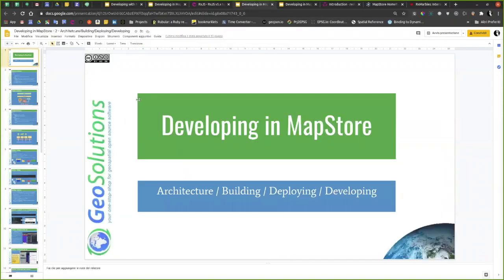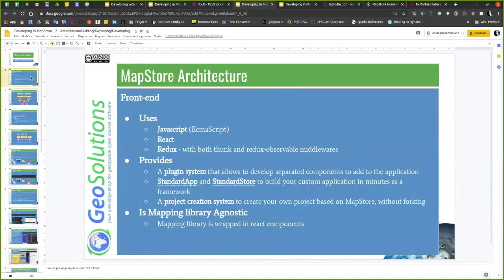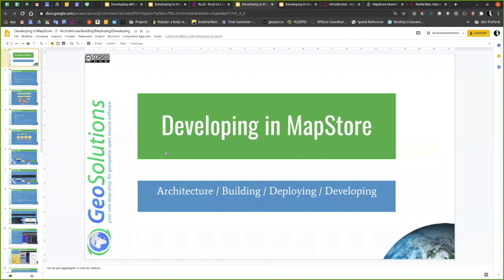Today we are going to talk about MapStore. We will talk about the architecture of MapStore in general, because it is a product, first of all. When you develop, usually you will have a backend in MapStore, but you can also take the same information to understand the GeoNode implementation.